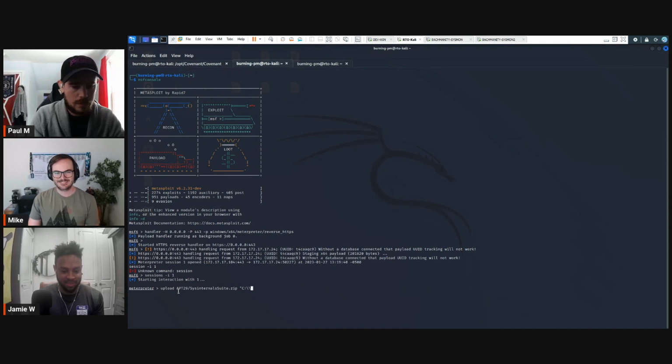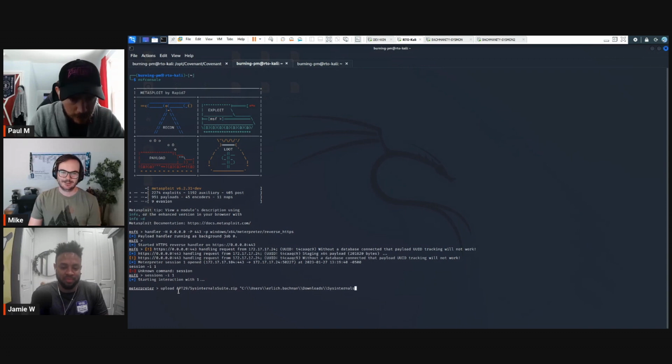What's happening now? The infamous sysinternals suite.zip, which sounds super legit. There's no payloads in there, that's all good stuff. That's how I transfer stuff in my environments.